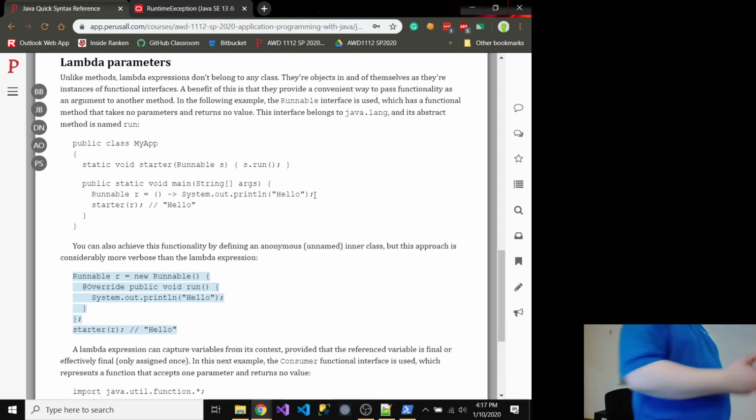Parameters, as far as taking parameters into methods, if my function takes no parameters, I'm going to put just a single pair of parentheses. That's to say there's no inputs. If there's only one input, then I can just put it, x. It doesn't have to have parentheses. If I have more than one, then I do have to have parentheses with commas. So the only case where you get to leave off the parentheses is if there's exactly one input. But that happens often enough that it's actually probably the most common case. It takes one input or zero.